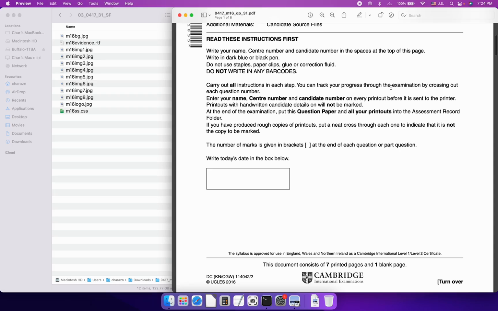You can track your progress through the examination by crossing out each question number. Now, I cannot stress this enough. This instruction is to help you. You bring in your pen, and whenever you finish each step, just cross it or mark it with some symbol. And when you go through it again, you know that you have completed it. And if you go through a second time, you can give it another symbol, so you know for sure that you have not missed anything.